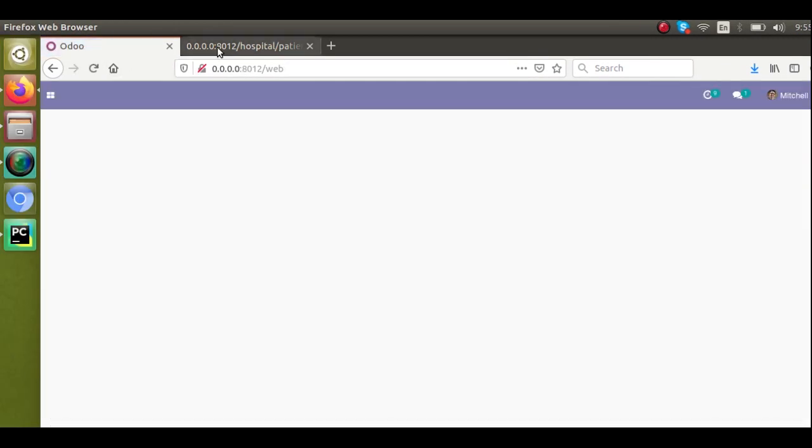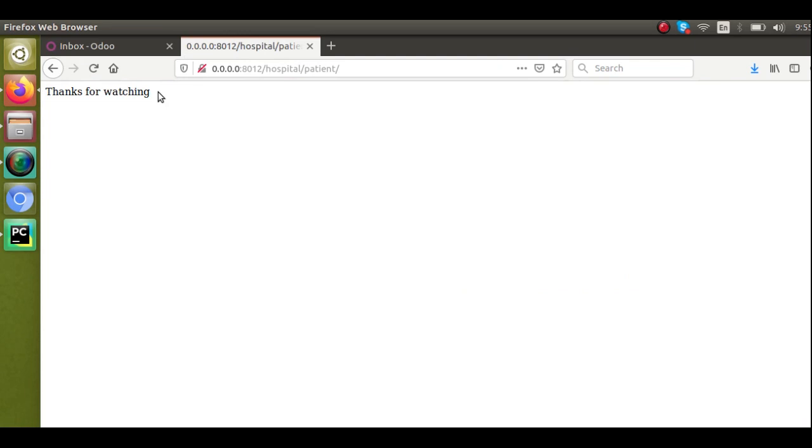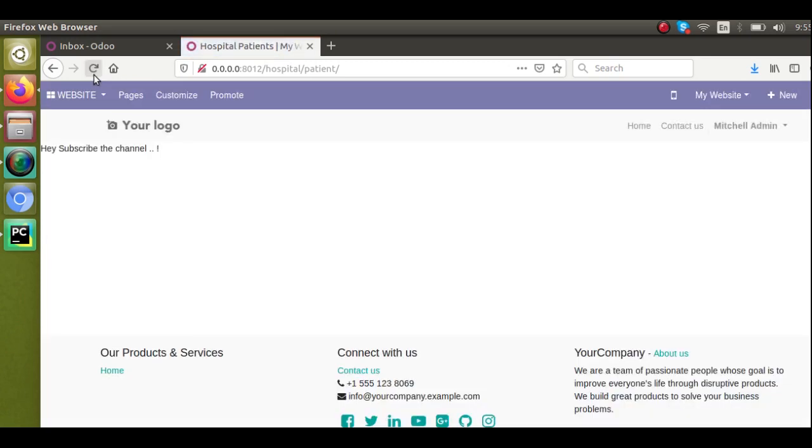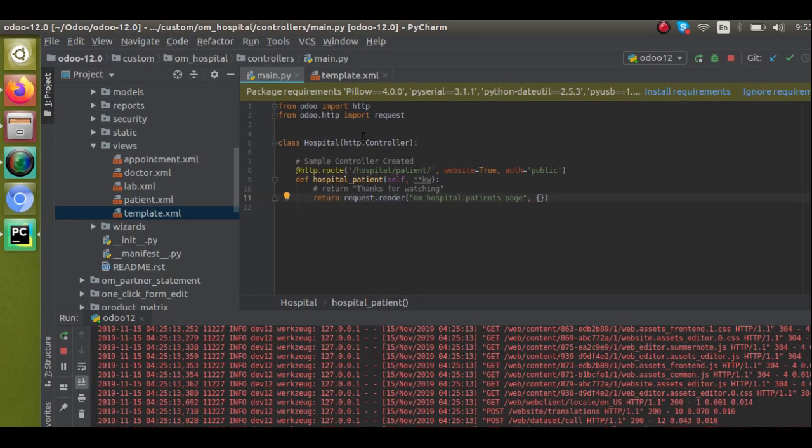So earlier when we loaded this page, what we got was "thanks for watching." So let's reload this page and see what we get right now. You can see the page is getting loaded. Yeah, you can see the look and feel has changed. Everything is coming. It's gone into the site. I think I haven't given the container in the template.